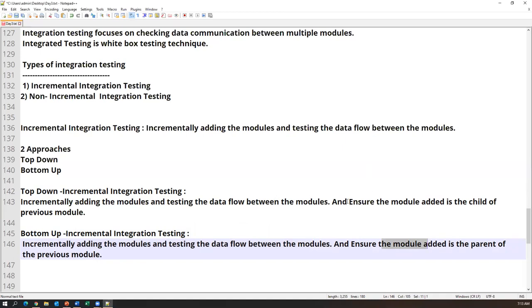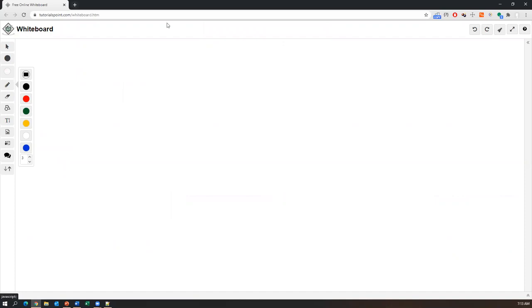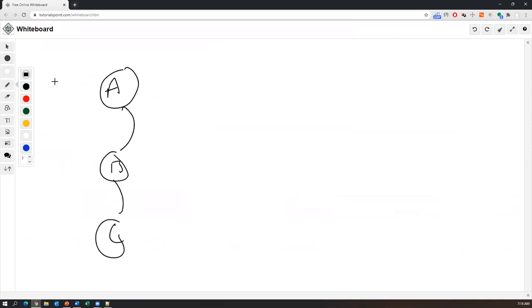Remember, in the top-down approach, whatever module we have added should be the child of the previous module. But this time, to ensure the module which is added is a parent of the previous module. What does it mean? Parent of the parent of the previous module. So for example, in the top-down approach, we have a parent module and then we add the child module. So this is the top-down approach.